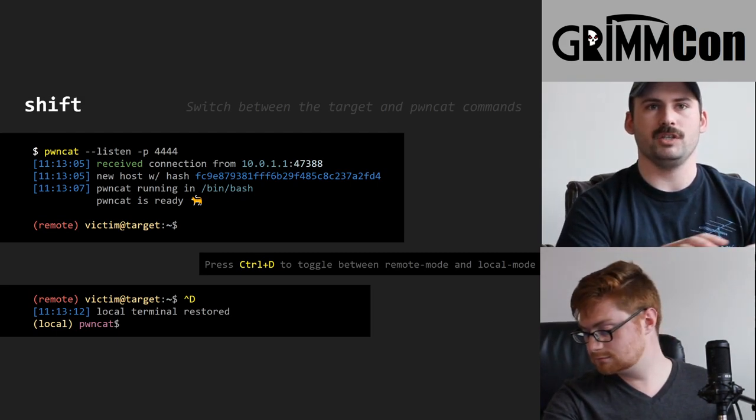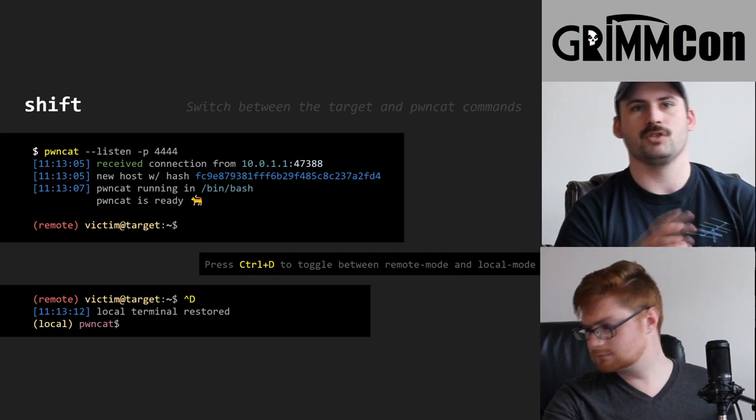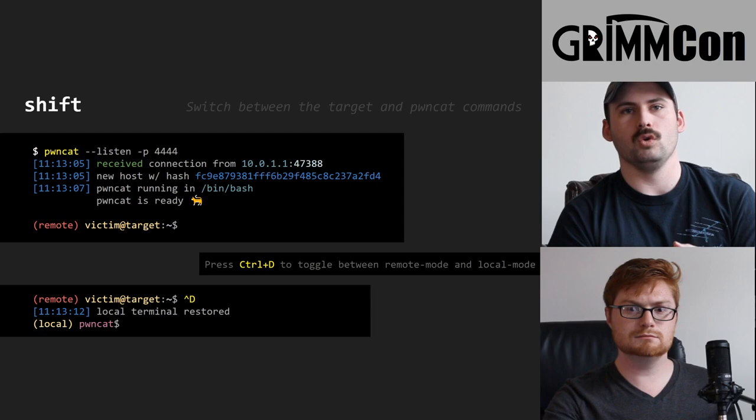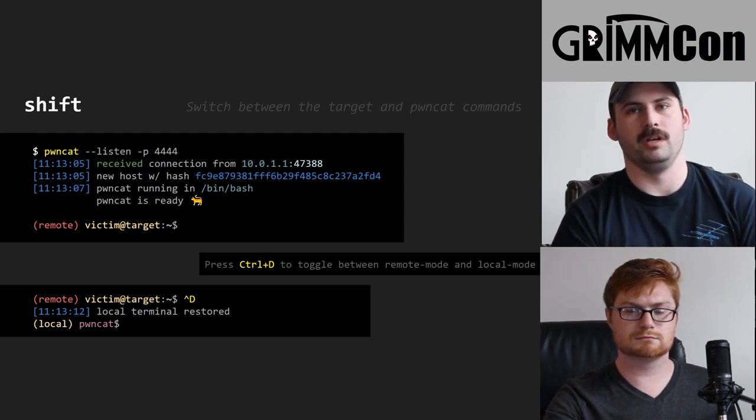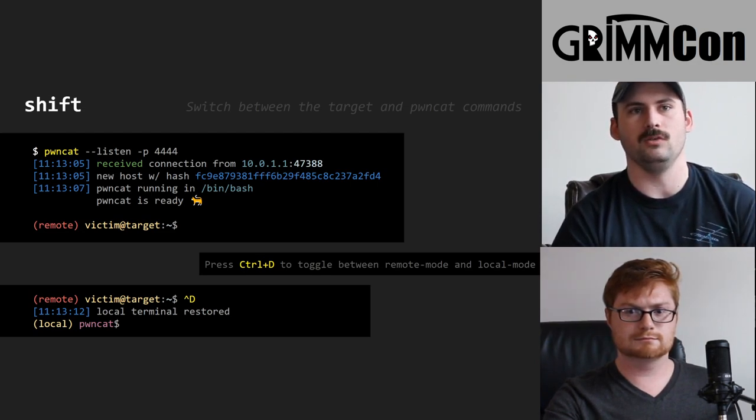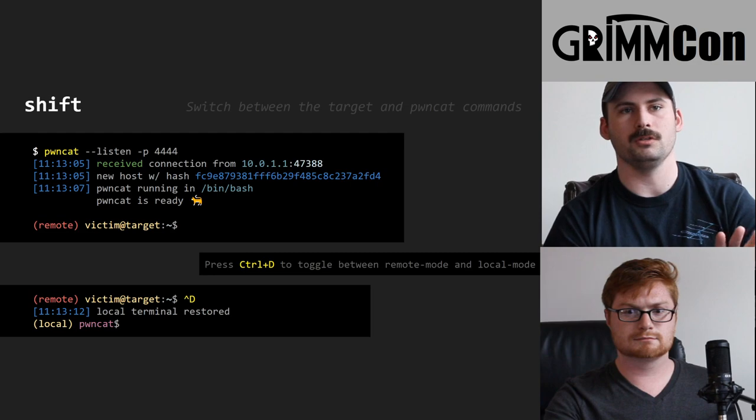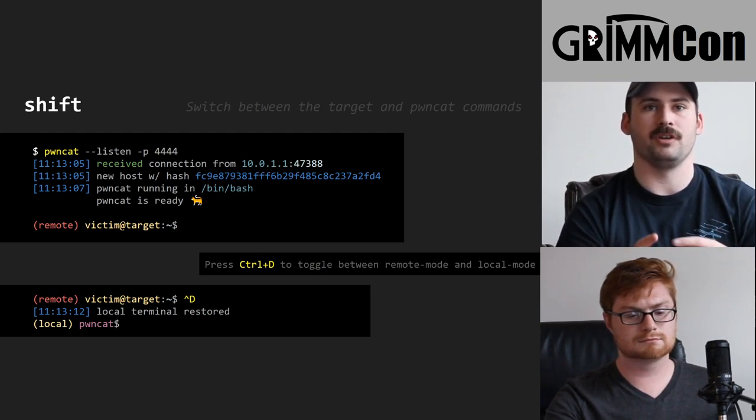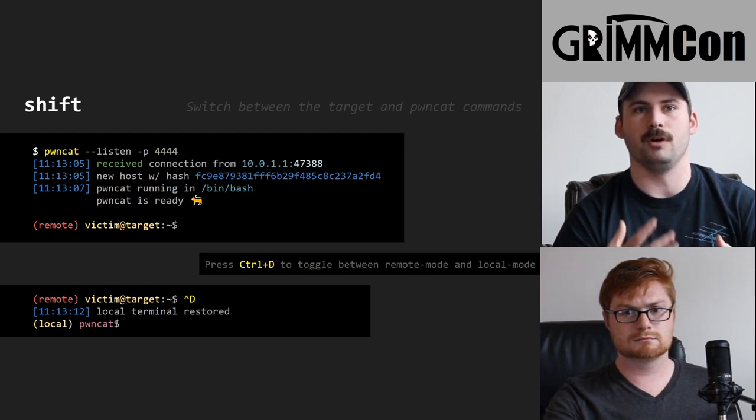The more interesting things that John mentioned earlier about scripting and doing things like that, that all comes through the local Pwncat terminal, which you can get to by pressing Control D. So at any point when you're just at a regular terminal prompt, you can press Control D and Pwncat will say, hey, we restored your local terminal. Here's your local prompt. That's where you're going to be able to start entering some of the interesting automated parts of Pwncat.